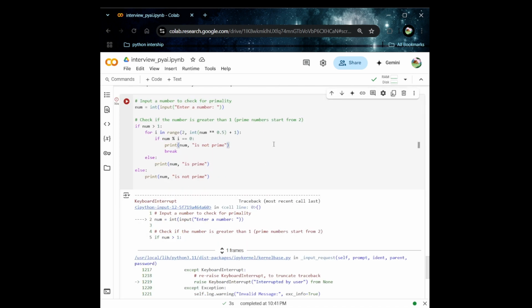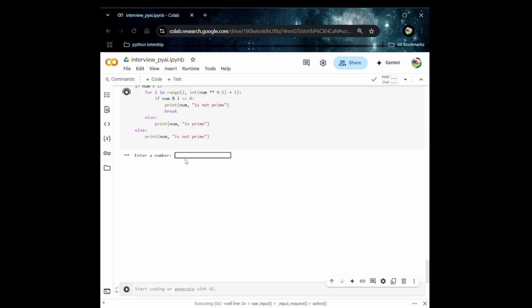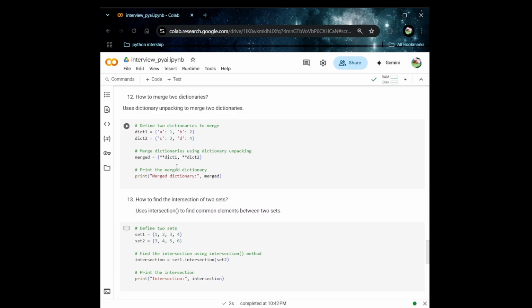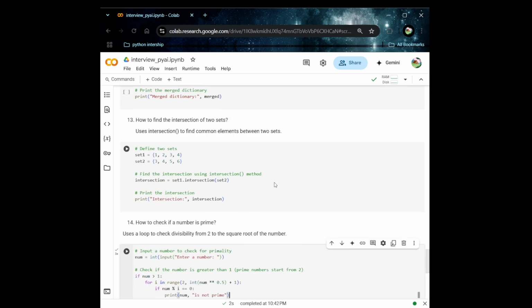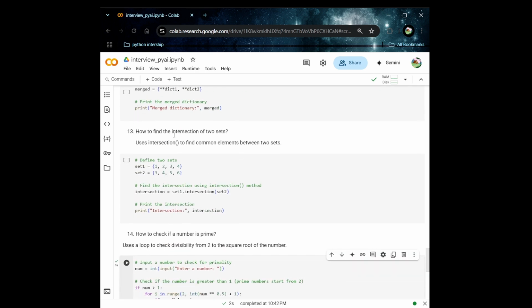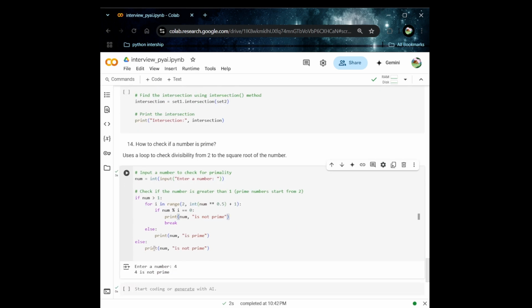And this is not an error actually. We just need to give a number, and it will give the prime. So here, the last 3 ones are merging two dictionaries, intersection, and finding the prime number.